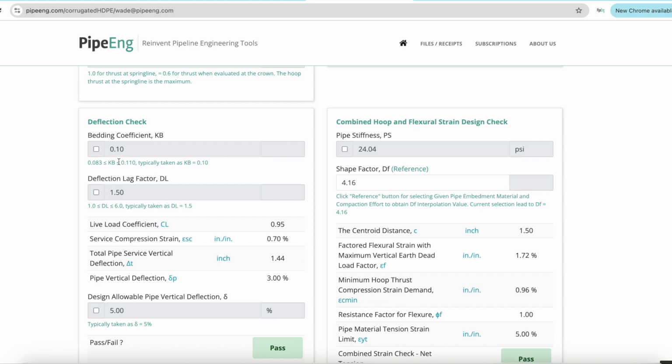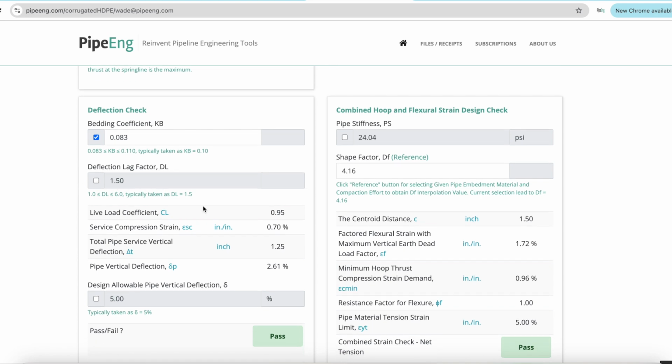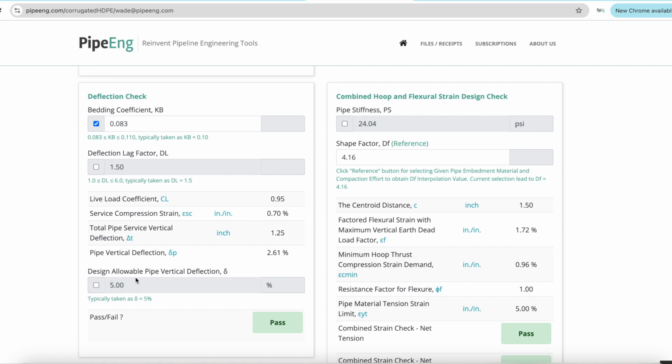Again, for bedding, there's a typical range. You could click here to change this factor, and same thing for the deflection lag factor. Also, the design allowable pipe deflection factor, you can change it based on the DR, or whatever is more comfortable for your design basis. You could click here to change the limits. And the pipe stiffness, again, this is something calculated, but if you know the real value from the pipe manufacturer, click here to put the real value in.